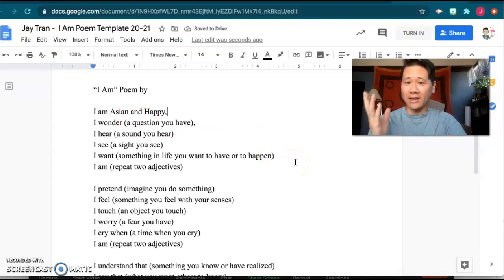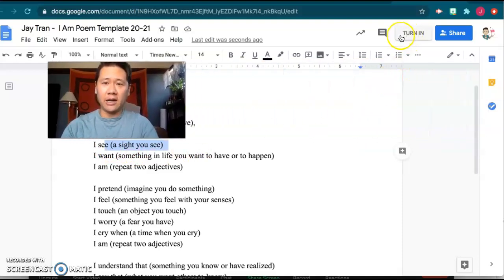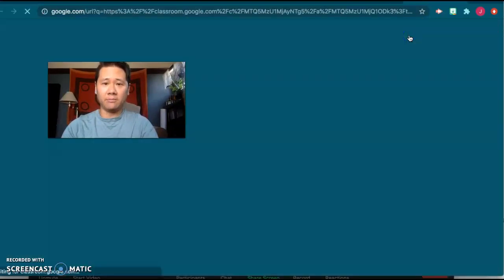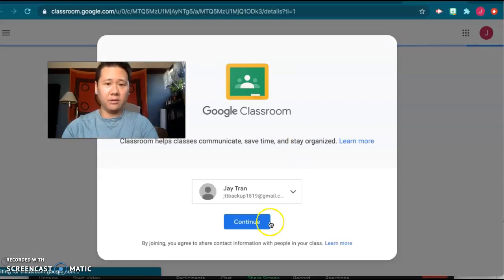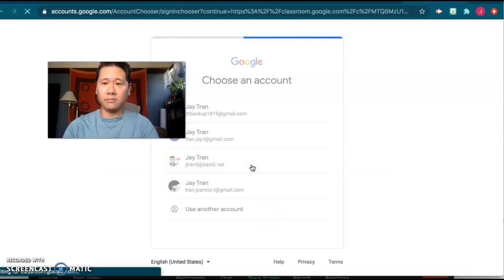So let's say that I'm done. I have filled out all these things that he wants me to fill out. I'm done with my assignment, and I'm ready to turn this in to Mr. Ted. I'm going to go to the top right corner where it says turn in, in gray. I'm going to click turn in. It'll open up this. It might make you sign in again. Might not.